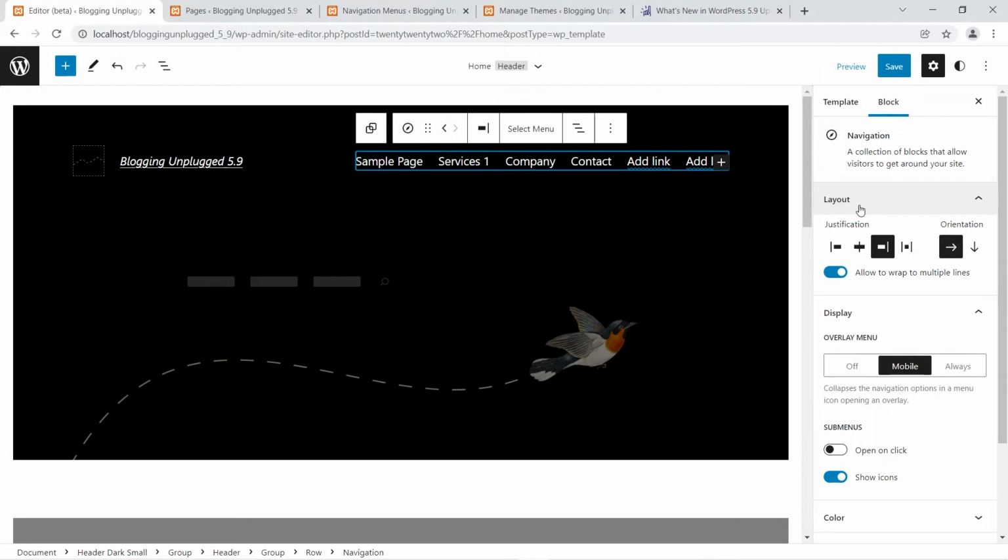Now there are justification controls to help you align the menu items. You get 4 options to choose from: one is justify items left, one is the center, the other one is the right, and the last one is space between items. So space between means there will be some space between the items. It's up to you how you are designing your site or template that you need to select these justification controls. The next option that you will come across in the layout option is the orientation. You can align the navigation menu vertically or horizontally depending on your requirement.